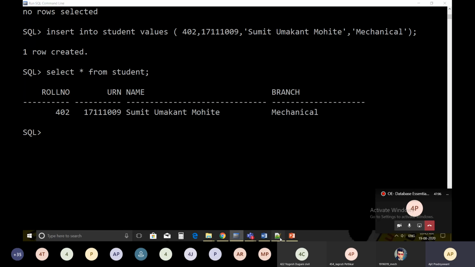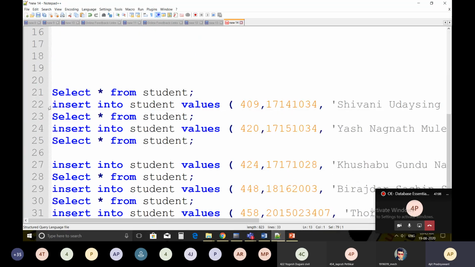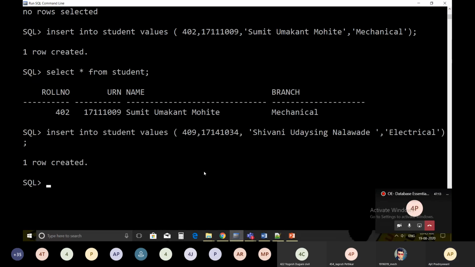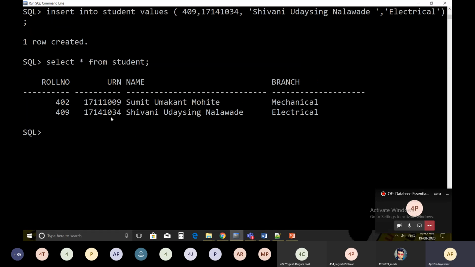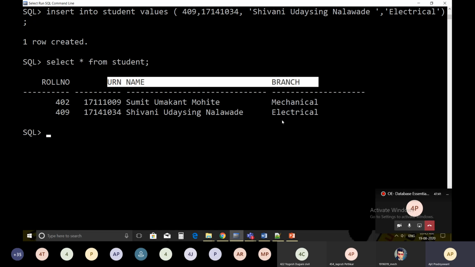So now I'm going to insert another tuple with the similar syntax. So see, one row created. I have inserted 409 Shivani, and branch is electrical. And now I'm going to retrieve the data. Select star from student. Now in my table I have two tuples. First is roll number 402 and second is roll number 409, and their respective URN number, name and branch.